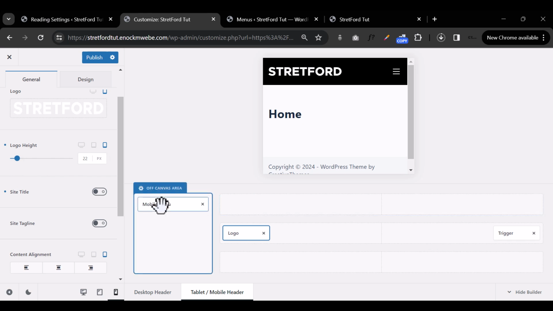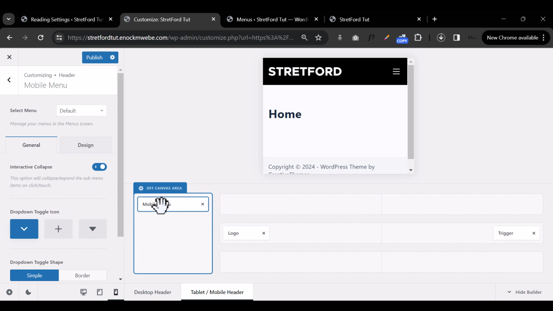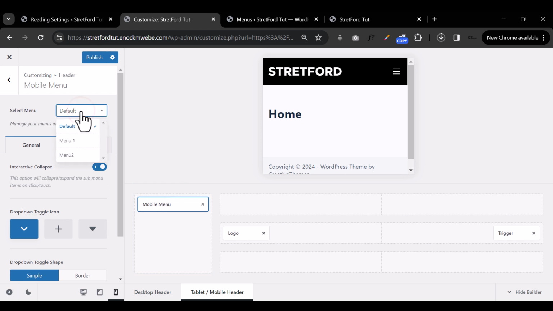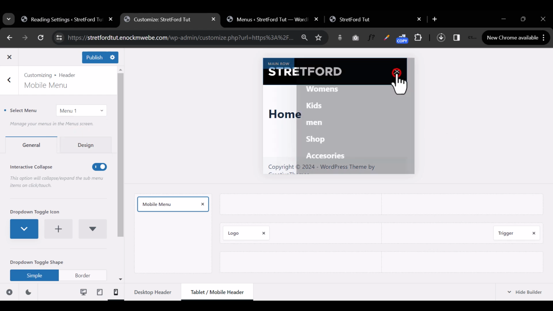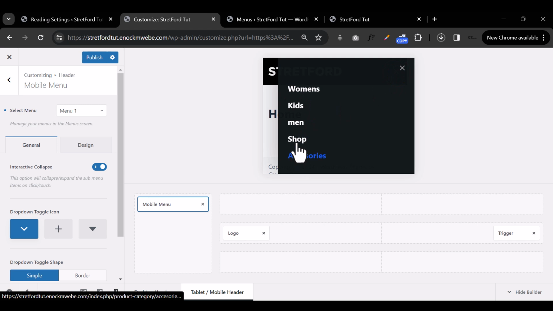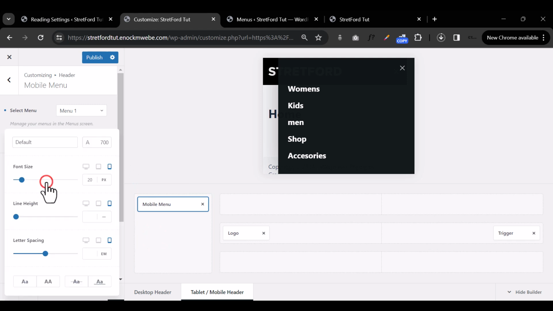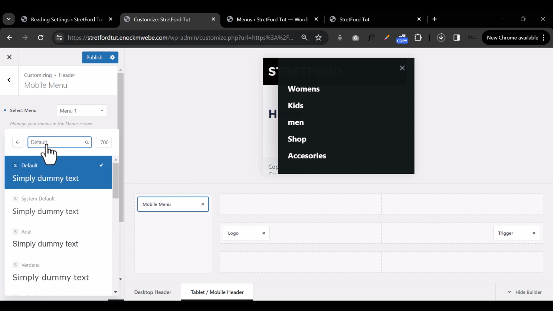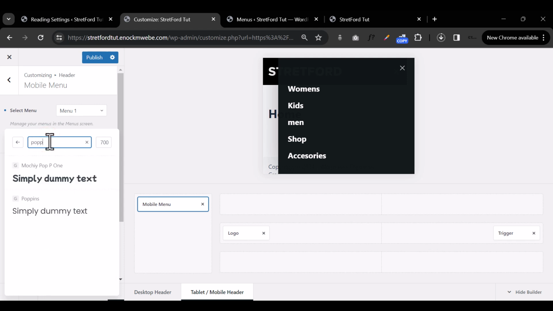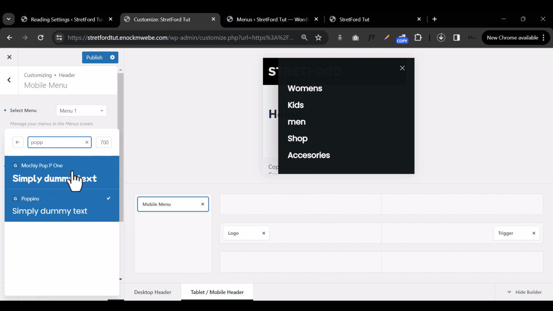However, when you click on the mobile menu, we need to select a menu that gets displayed on our mobile menu. And I think for that case, menu 1 can work. So whenever someone clicks on this, it's these categories that get displayed. Okay. All right. So now, obviously we can have some designs manipulated for the mobile menu. For example, you can change the font to something like Poppins. I like Poppins, so it's gonna look like that.